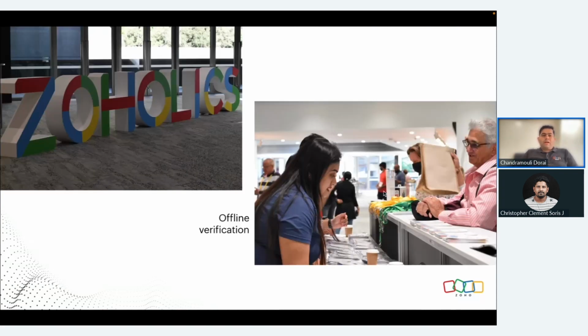So likewise, here is another quick example. Zoholics is our annual user conference where we welcome our users to attend all these sessions where we showcase the recent product developments, right? So what our users do, they purchase an online ticket, they come to the counter, and they validate their identity. We give them an ID card. With this card, they can access all these tracks. So this is one form of offline verification in the real world.